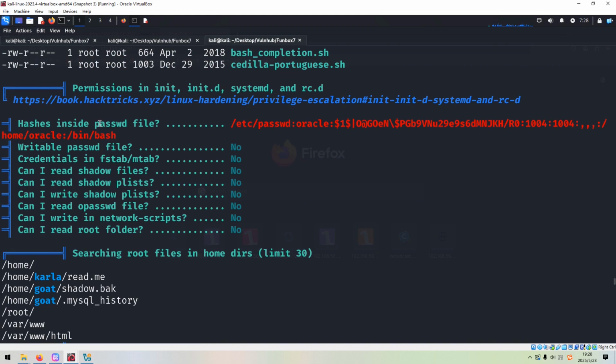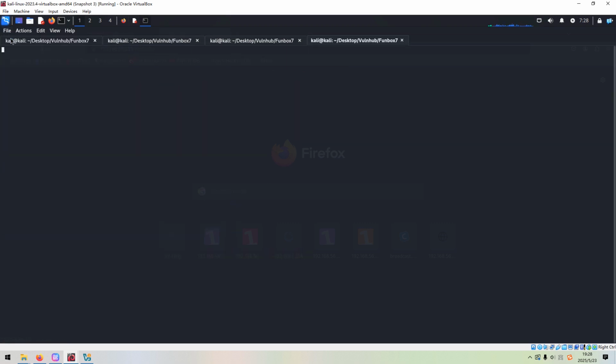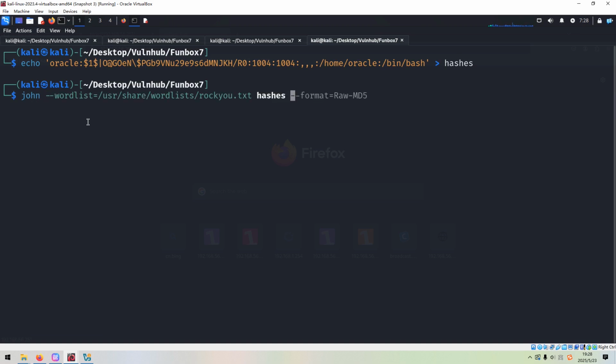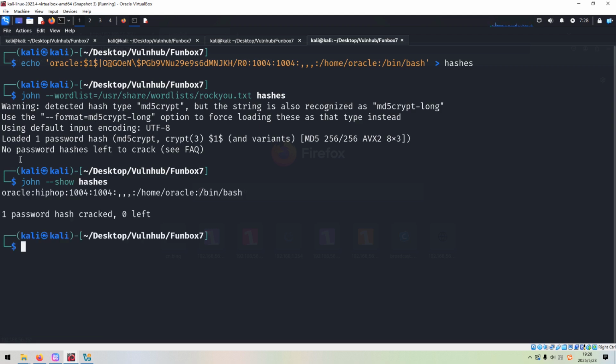Hashes inside the passwd file. Beautiful. So I think we can copy this line and save this hash to a file like hashes, and then we can launch John the Ripper to crack it. Press enter. Because I have conducted such cracking earlier, we can use the show option to retrieve the cached password. Okay, so the password is this one.